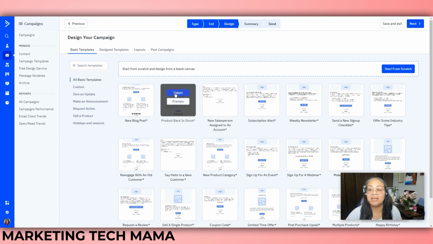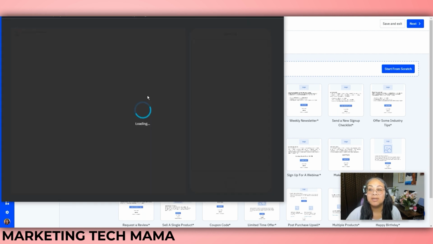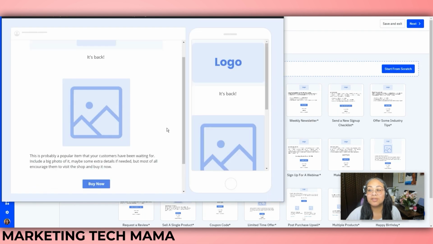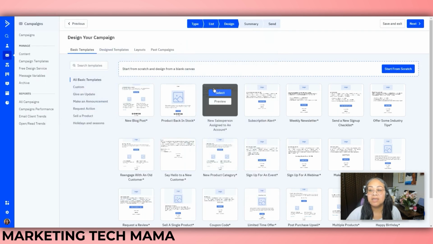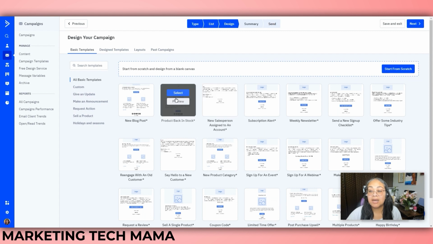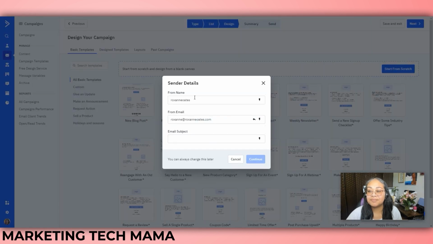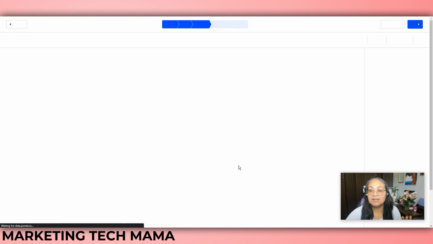Okay, so I'm just going to hit this one. You can preview it too. Like, let me see how it's going to look first if you want. But again, this is very easy. You can even just start from scratch. I'm going to select this one. Okay, and I'm just gonna put have a great holiday, just so it won't be like, hey. And you can always change this later, it's not a problem.